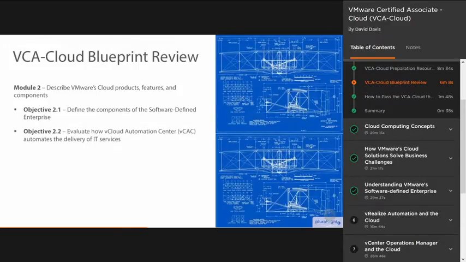Objective 2.2 is to evaluate how vCloud Automation Center, also known as vCAC, which has now been renamed vRealize Automation, is able to automate the delivery of IT services. And I've got a whole module on vCAC specifically. But the idea here is an automation tool that doesn't automate just VMware vSphere and the virtual infrastructure. It's able to automate just about any task related to just about any application that's happening in the data center.